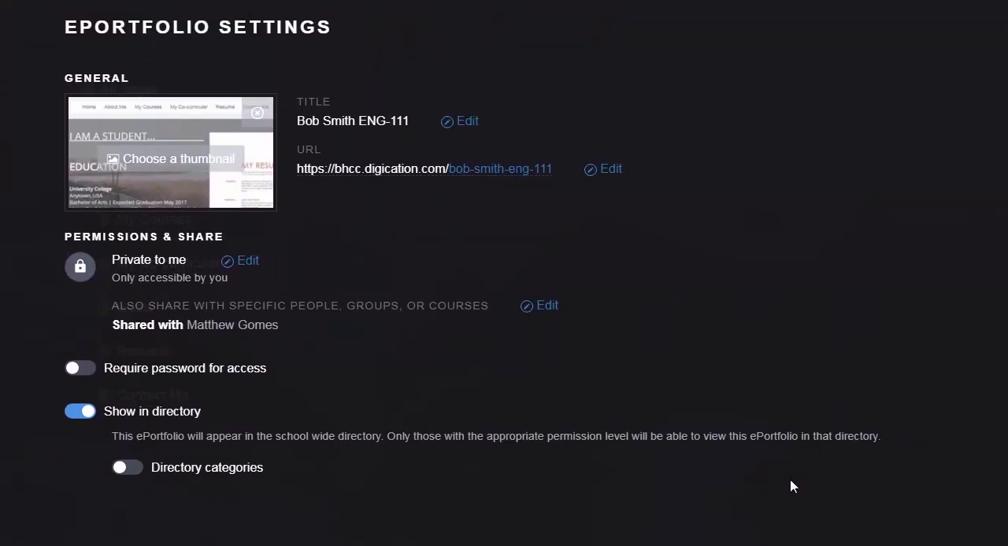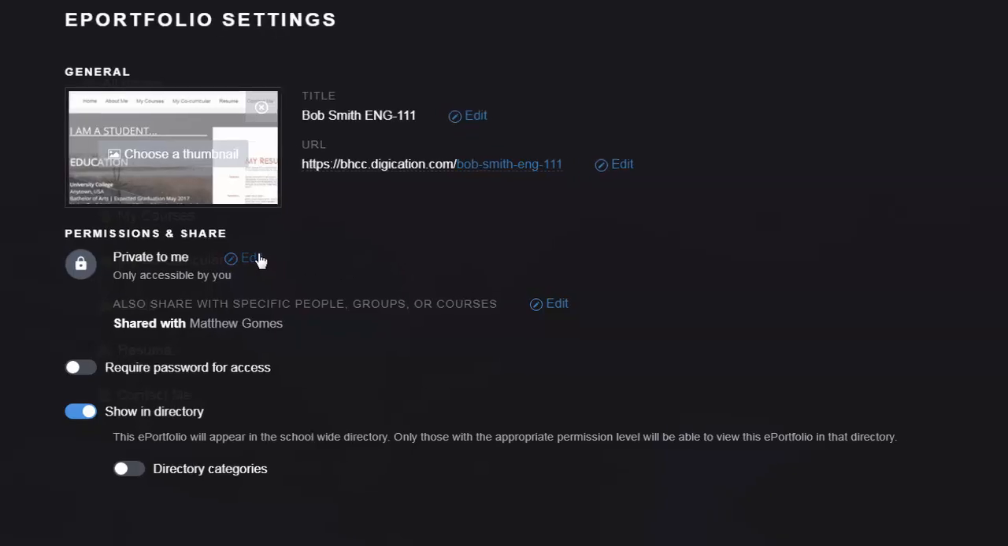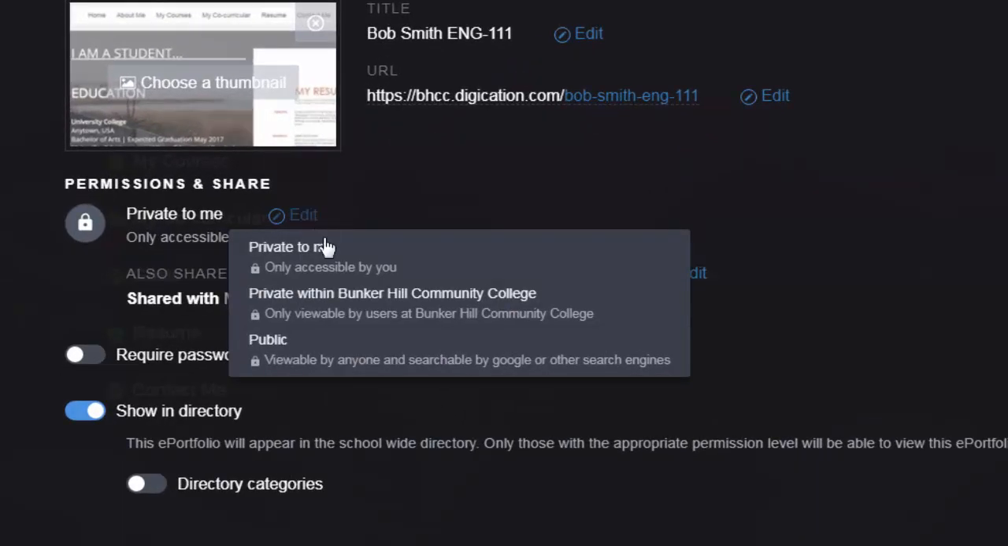If this is your first time publishing any pages, you'll be brought to a Settings page, where you're given the opportunity to edit your portfolio's name or your portfolio's thumbnail or profile picture. You are also given the option to modify your portfolio's permissions. Clicking Edit beside Private to Me will allow you the option of choosing to make your portfolio viewable by all BHCC users. Or you can make it public, making it available to all non-Digication users. This option is useful if you would like your portfolio to be seen by a potential employer.